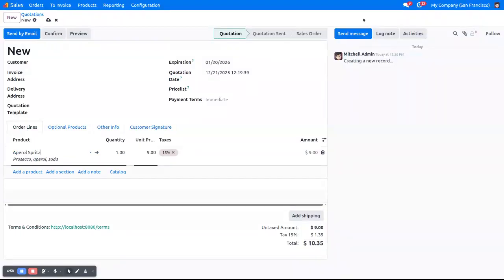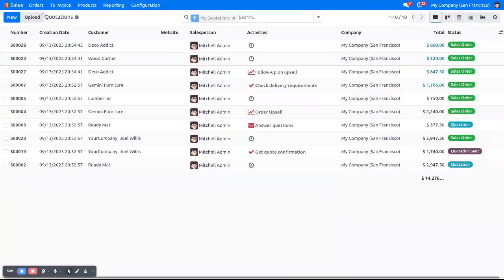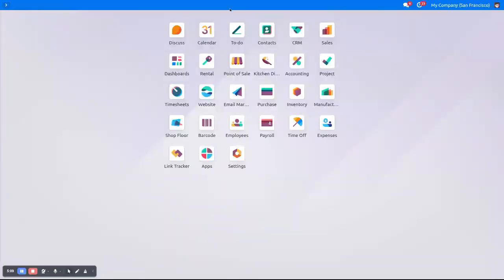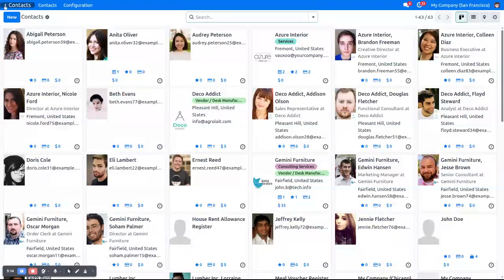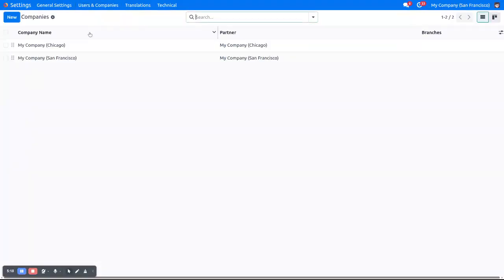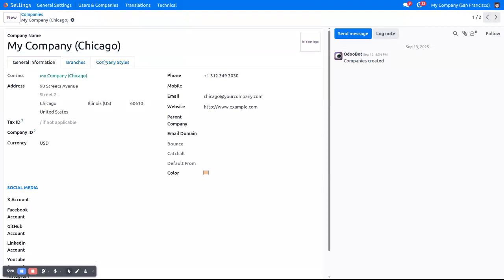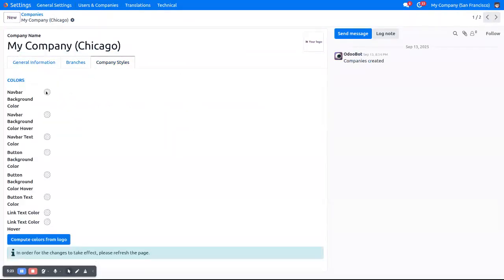You can see how this application is very useful to set colors based on the company. Here you can see how it looks: the navigation bar and everywhere, it will apply. Now if we go to the other company, Chicago, I will set a different color.